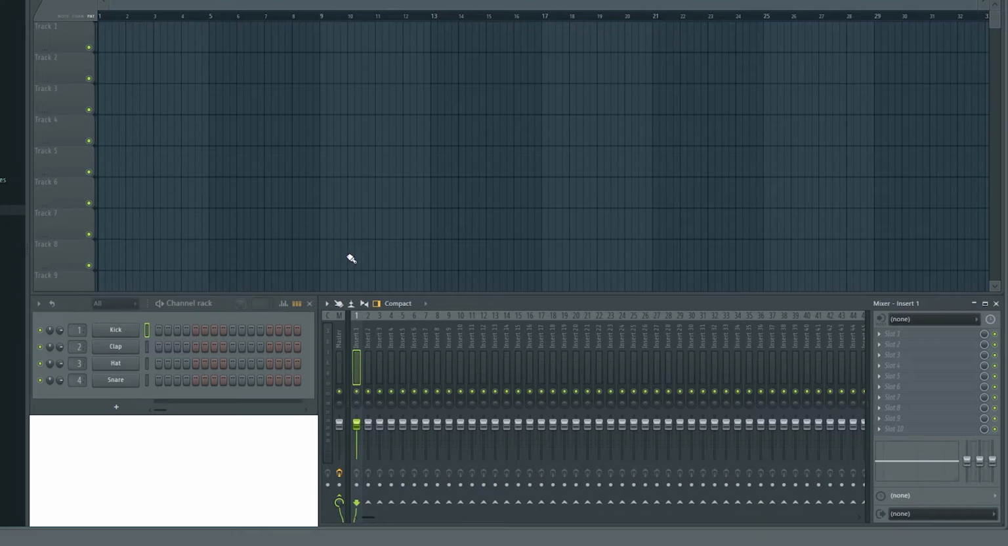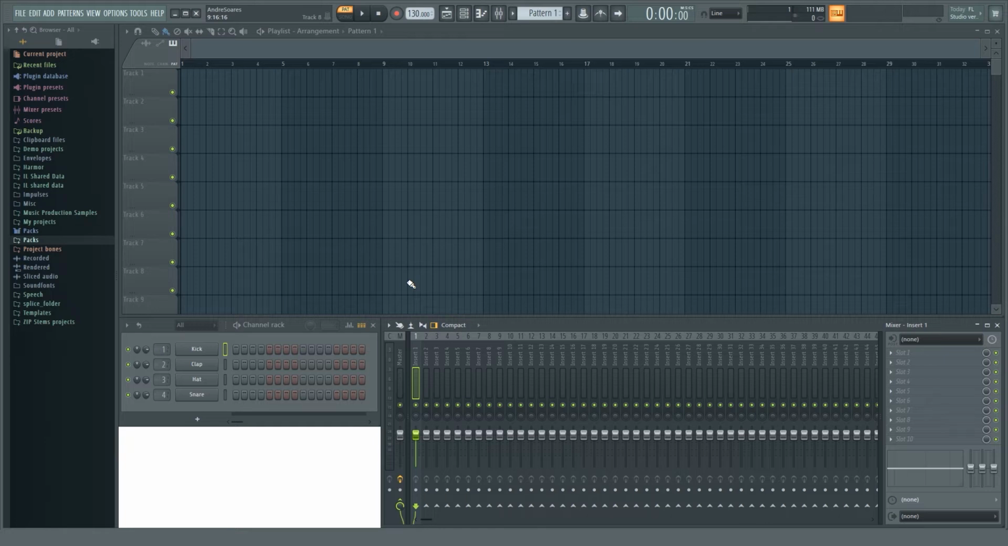So this might be a bit confusing if you are completely new, but don't worry about it, as we will be using all of these windows as we go through making this track. So you'll be able to learn as you go.